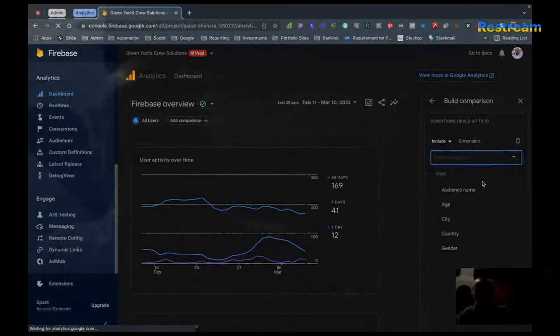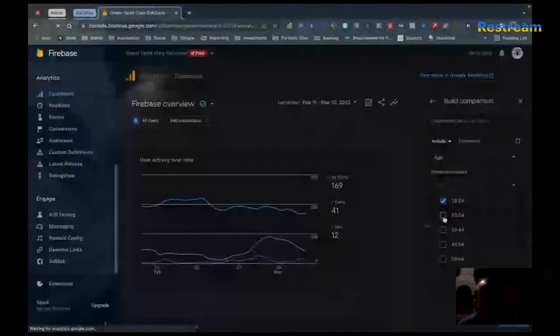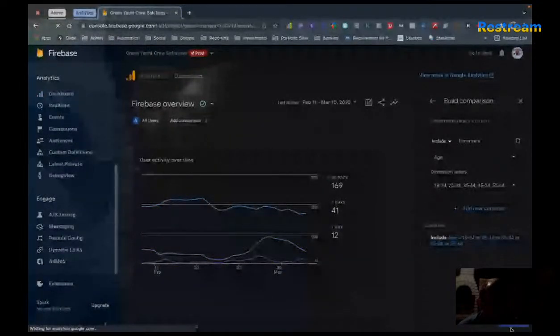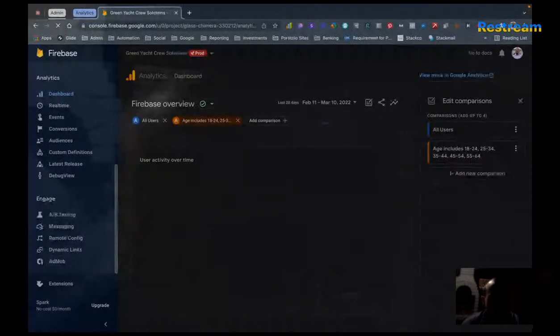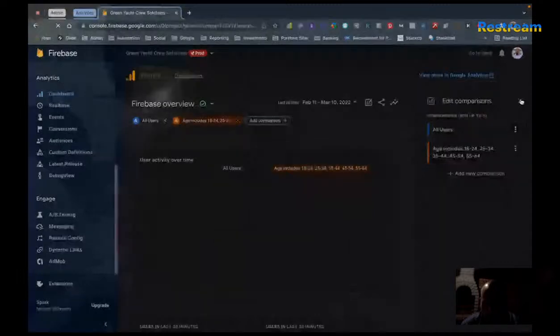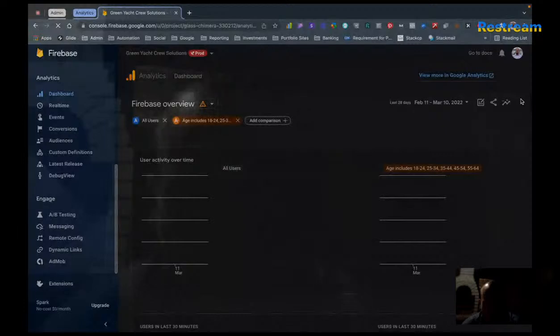Select the dimension. So let's do name. Let's do a region, language code. Age is an interesting one. And then you can say, okay, and then you can apply. Another comparison for you. Close your comparison box. It's more space. And then you'll see that it'll then give you the stats.